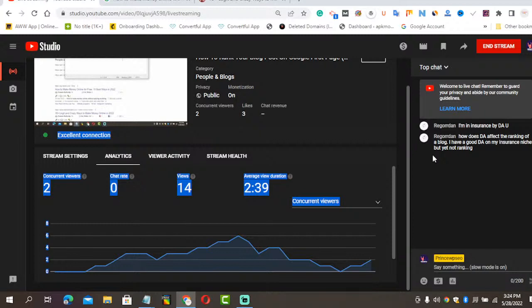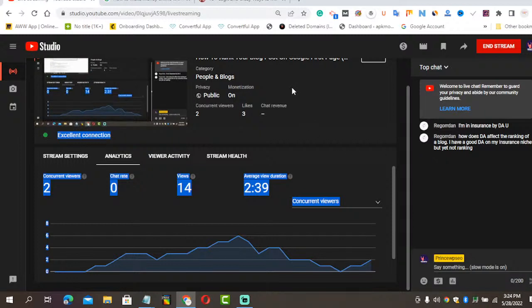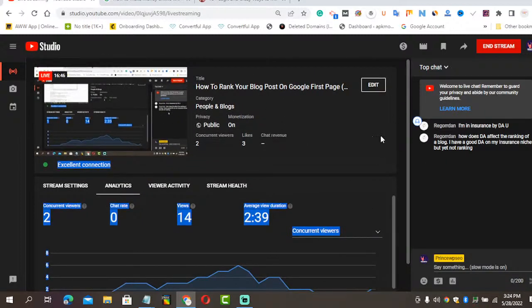If you're still writing without using this method I just shared in your content, you're not going to get it in the right way. So do yourself a favor and optimize your content. DA is not a ranking factor. Optimize your content very well. Find exactly what your competitors are doing. Compare your competitors' content with your own.